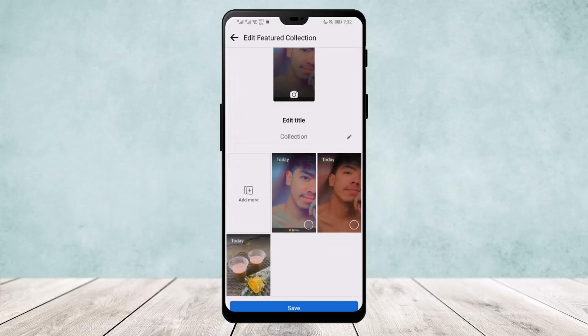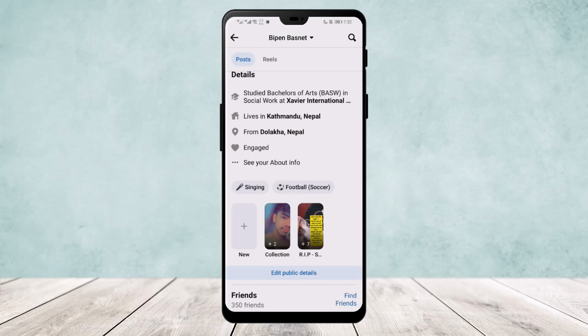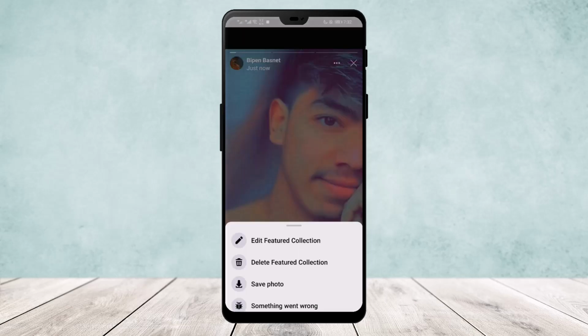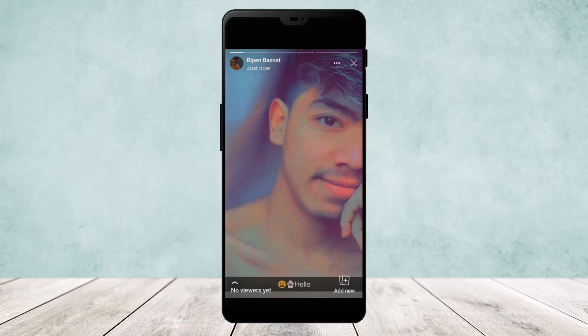Now untap it, or you can delete it and then add it again. So you can just tap on the three dots and delete it and then add again. It might show up and it might fix your issue.